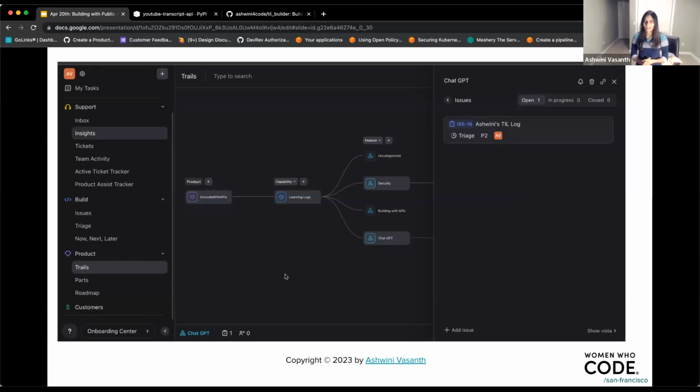What is Trails? Trails is basically a graphical representation of your product. How can we map this to our problem statement? What are we trying to do? We want learning logs, right? And at a very high level, we're trying to innovate with APIs. That's our product. Let's say the capability right now that we're focused on is using learning logs.